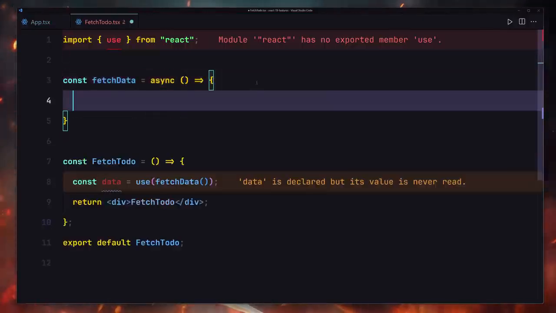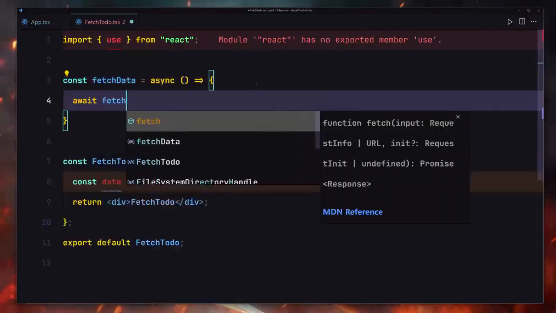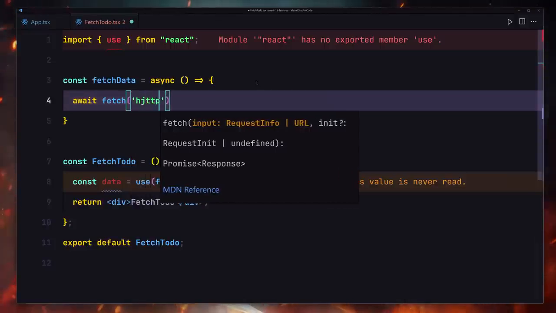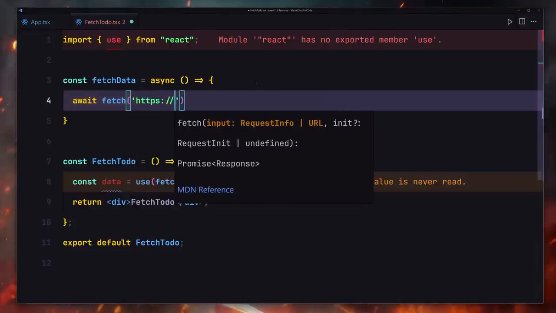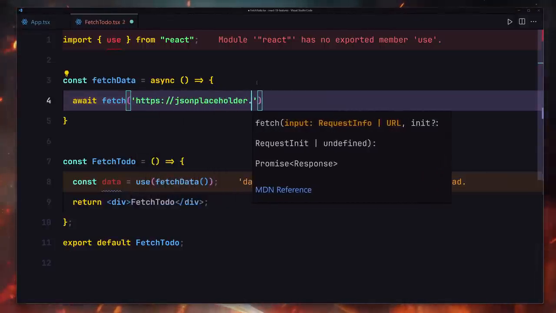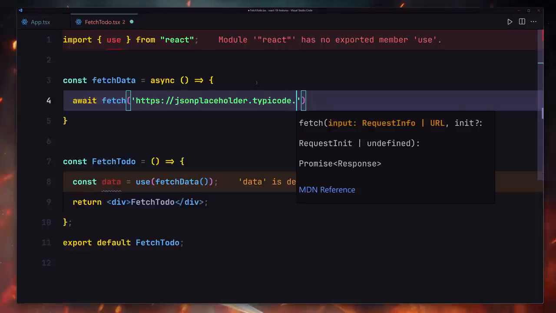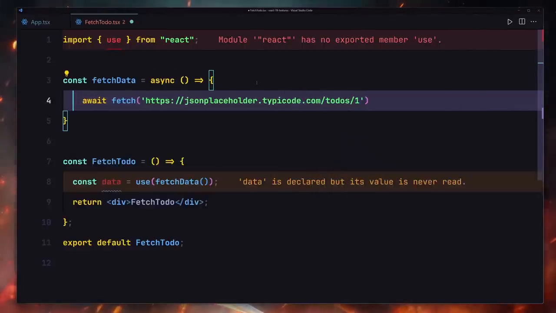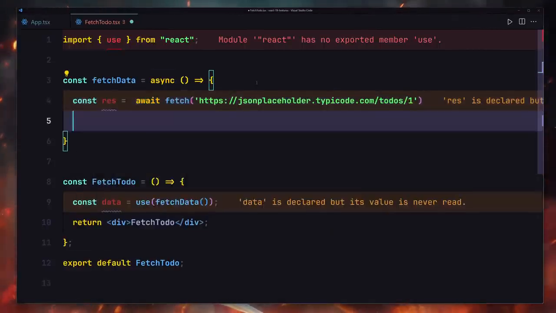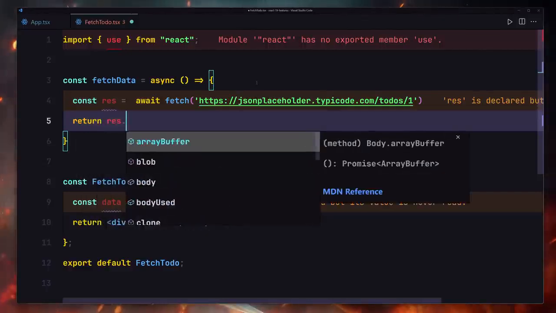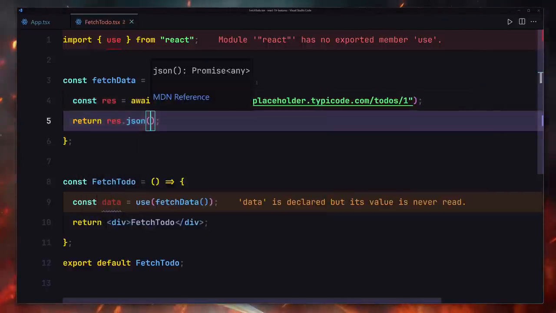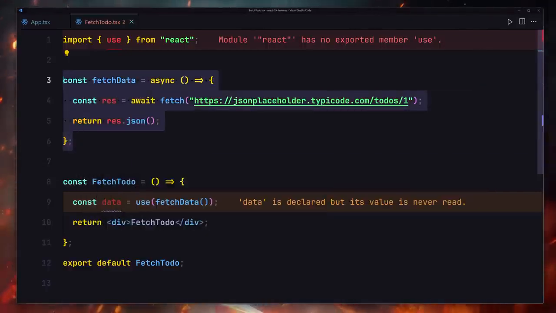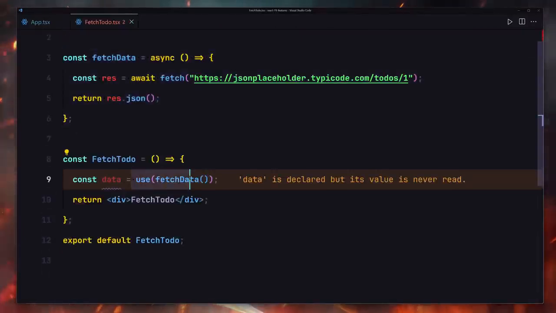Inside this function, we're going to be making a request to this URL, which is https://jsonplaceholder.typicode.com/todos/1. Okay, so we're going to be storing that in the res variable, and now we just have to return res.json(). Okay, like so. Now that we've successfully fetched our data, we are providing that to our use function.